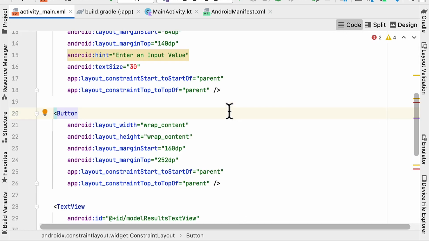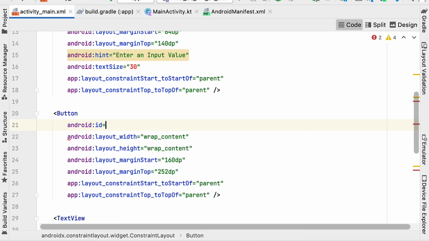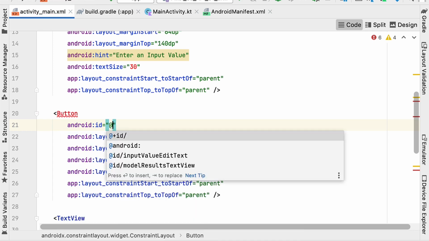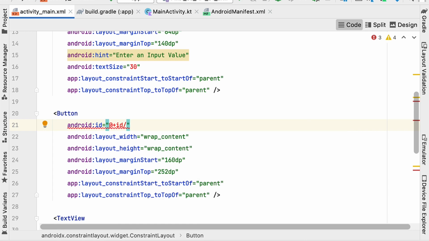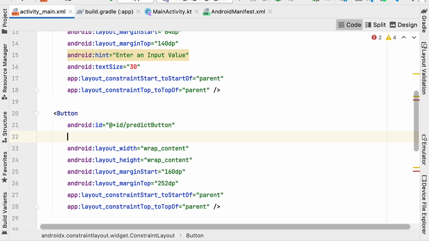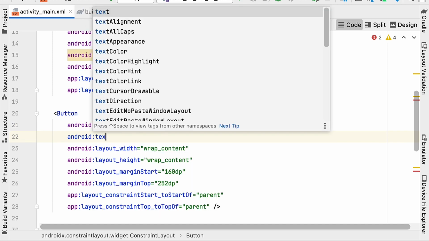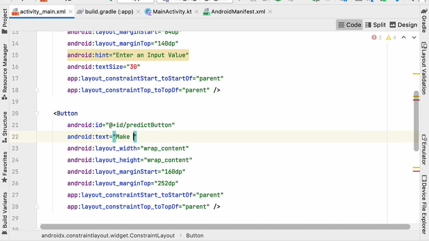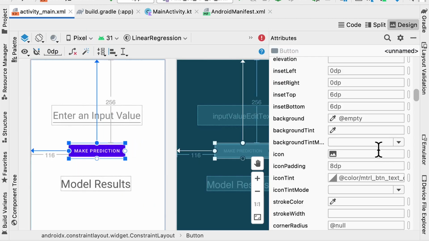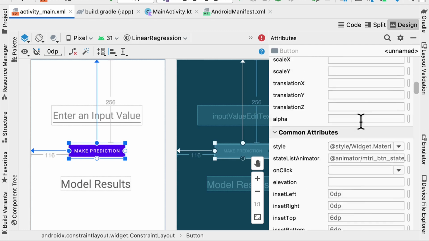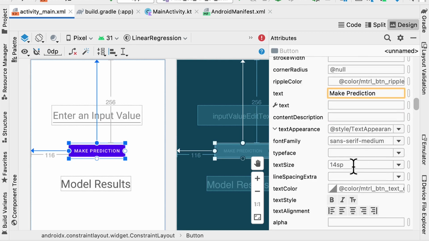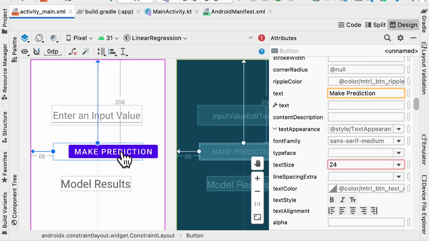I want to give this button an ID, so let's set its ID property to @ID/predict button. Then I want to give this button text, so that way the user knows what they're pressing. So I'm going to set the text property to make prediction. In my design view, I can see my button now says make prediction. And again, you can increase the text size of the button via design or via code. Hit enter to see the change appear.